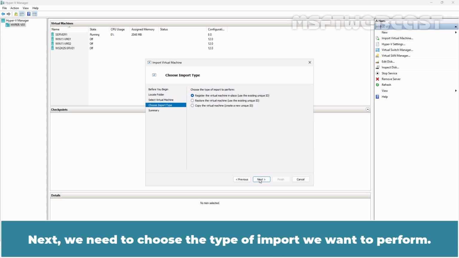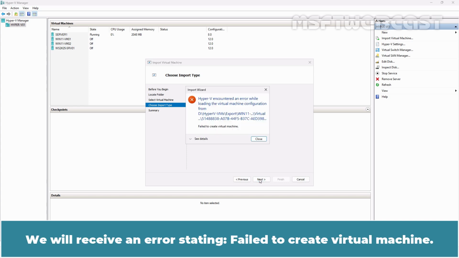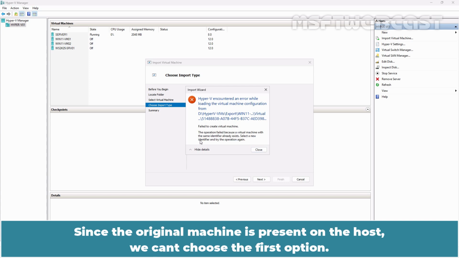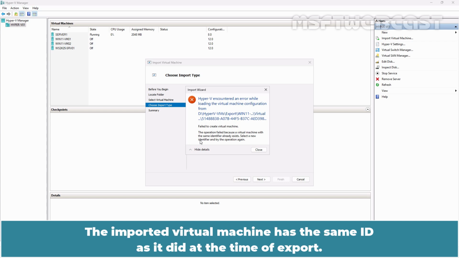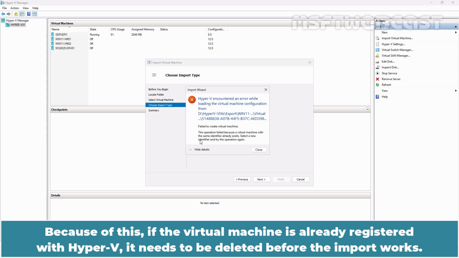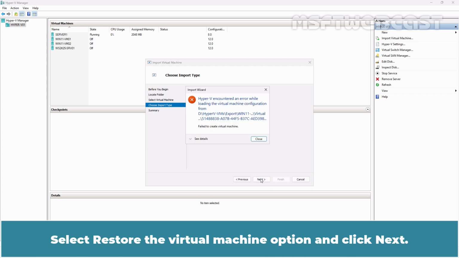Next, we need to choose the type of import we want to perform. Select the first option and click Next. We will receive an error stating failed to create virtual machine. Since the original machine is present on the host, we can't choose the first option. This type assumes export files are in the location where you will store and run the virtual machine. The imported virtual machine has the same ID as it did at the time of export. Because of this, if the virtual machine is already registered with Hyper-V, it needs to be deleted before the import works.